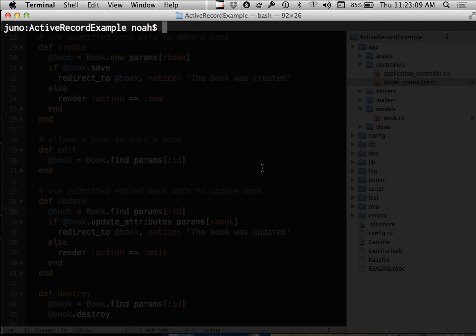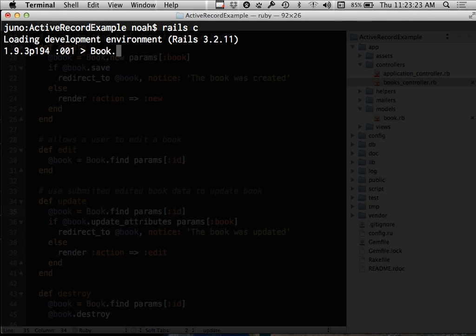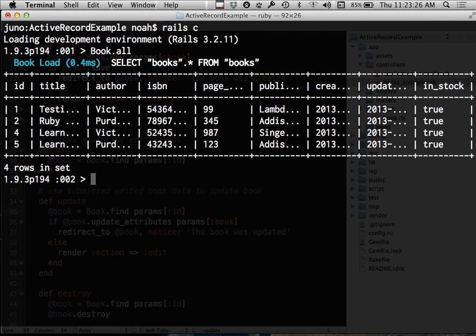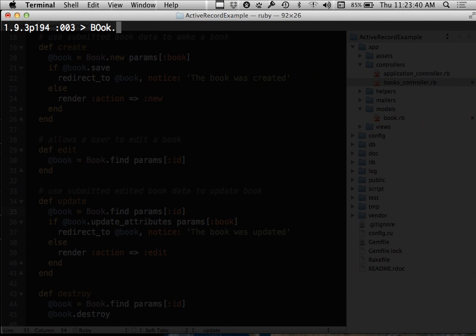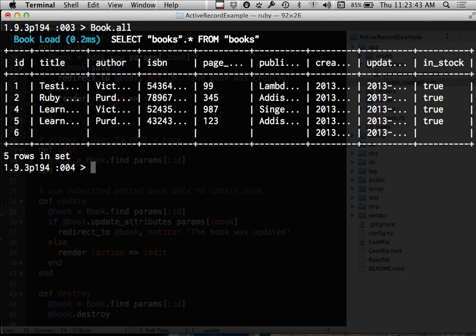If I jump back over to my terminal and start up the Rails console, rails c, what happens right now if I do book.all is I can see all the books that I currently have. If I say book.create, which both makes a new book and saves it, but I don't even provide any data, it goes ahead and does it. If I look at book.all now, you can see I have a blank book in there, which is obviously not something that is probably very desirable in most situations.